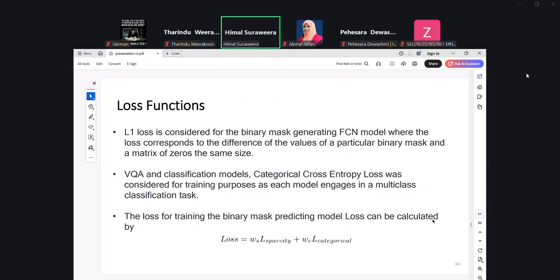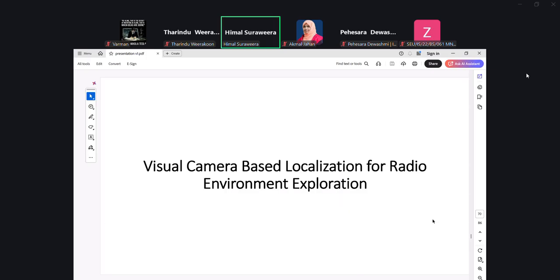Okay, so data sets, loss functions, all those things I will skip. Then finally, I will quickly discuss what we do: we want to model the radio environment, or we want to model the receive signal power at a particular location inside the room, or the receive signal strength, sorry. So maybe we want to understand at a particular location what is the receive signal phase, amplitude, and so on. So that is what is called radio environment exploration.